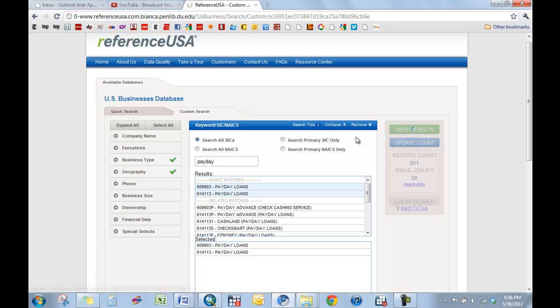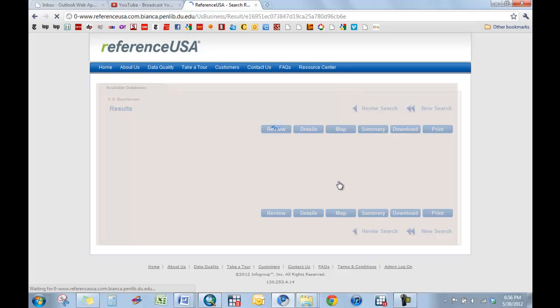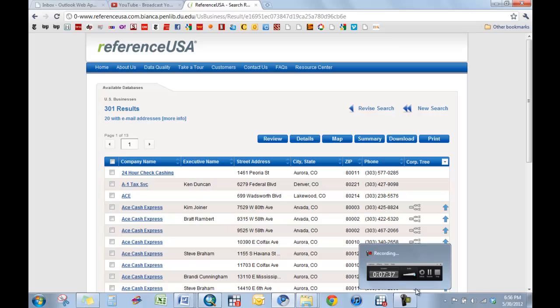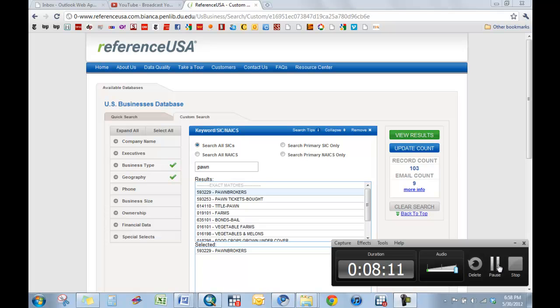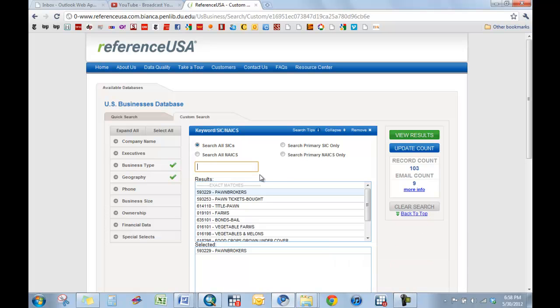And here we can see we've got 301. So in this case, you would have to go through and download 50 at a time, and then just collate them into a single Excel file. And then you'd have a full file for payday lenders. Here's an example. If I did pawn, I could just go ahead and do pawnbrokers, and I could download all the pawnbrokers in the Denver metro area. There's 103 of them.